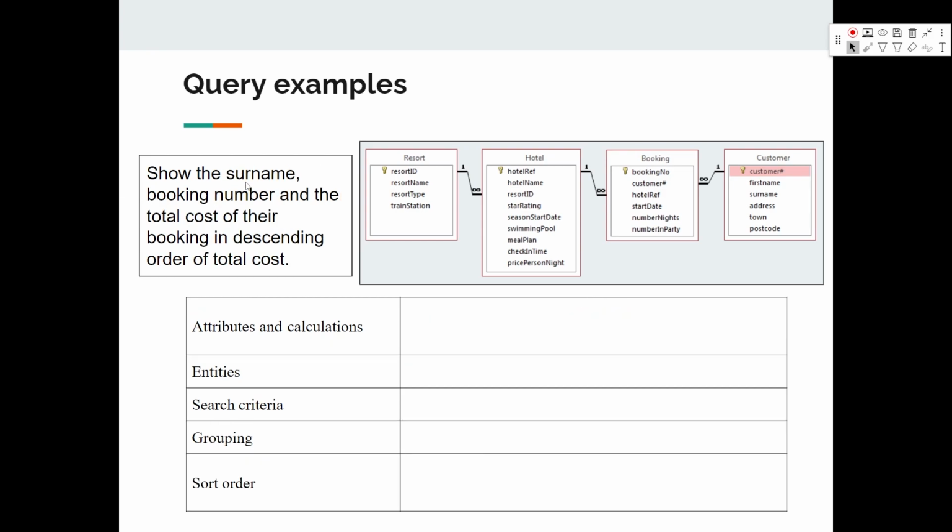All right, final example. Show the surname, the booking number, and the total cost of their booking in descending order of total cost. So we're going to need a calculation for this, but what do we want to select? What do we want to show? We want to show the surname. There we are, surname. We want to show the booking number, and we want to show the total cost of their booking.